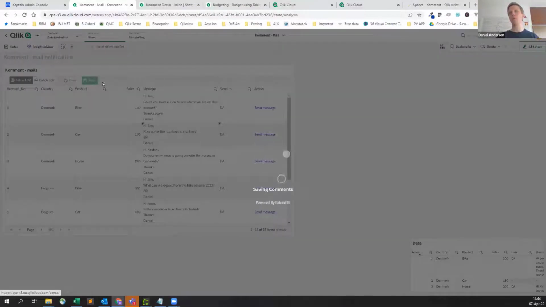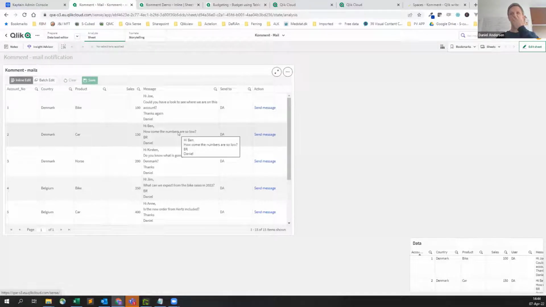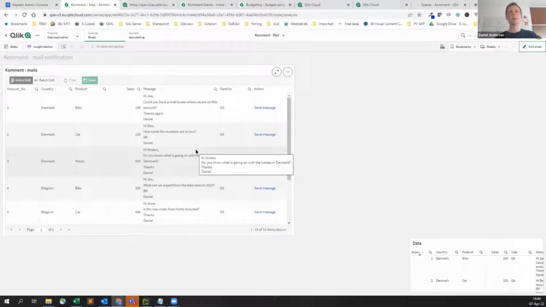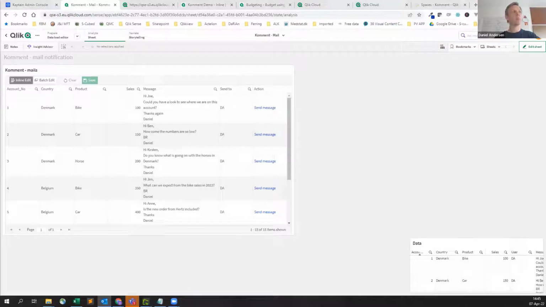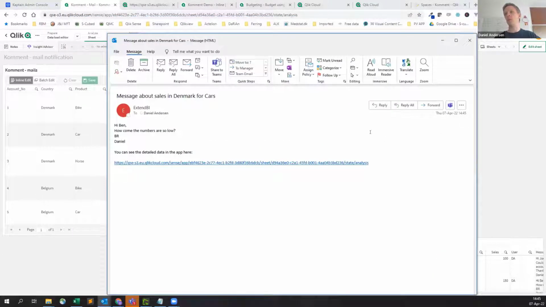So what you do here is you press save in the Komment object, so you can see, okay, now as it was before, the data has been saved, and then you can choose here to send a message to Ben, and the message will actually be completely customized. It will show him the message, but also take, okay, what's the country and what product does it actually relate to. So let me just see if I can grab it from here. Yeah, okay, here, so you can see it just arrived.